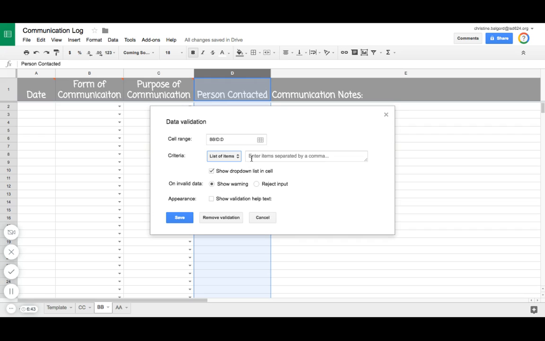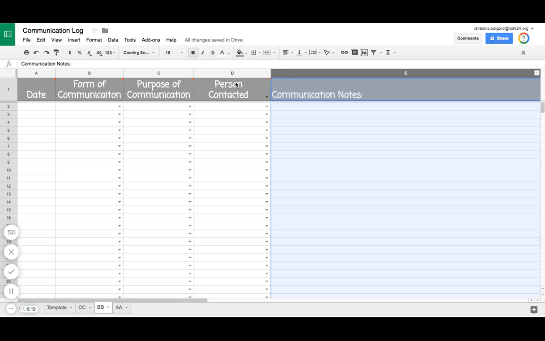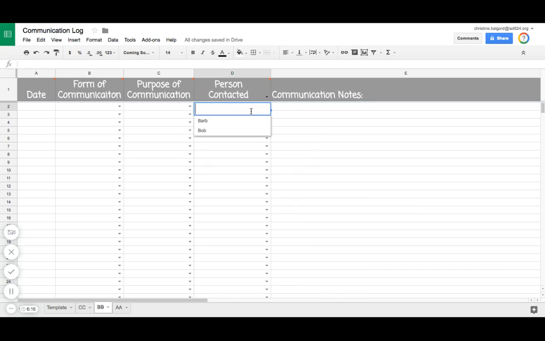And then it tells you exactly what to do. Enter items separated by a comma. So for BB, I'm going to put mom's name, comma, and dad's name. Those are the two people I have permission to contact. And then I'm just going to select save. And so now you can see over here in the person contacted, I select a drop-down menu. I can quickly select Barb or Bob, whoever it is that I communicated with.